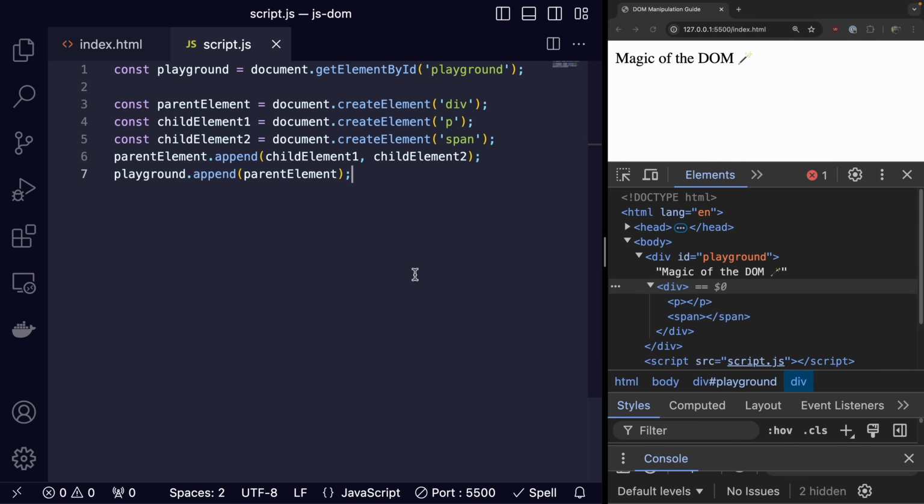Let's talk about DOM traversal. This is all about navigating through the DOM, which is really important for many JavaScript operations. The DOM provides several properties for traversing between related nodes. So we created some nodes. We created a div element, a p element, a span element, then we appended these, and then we put everything on the playground. So if we look here, we have this div, that's the parent element, and the child elements are the paragraph tag and the span here.